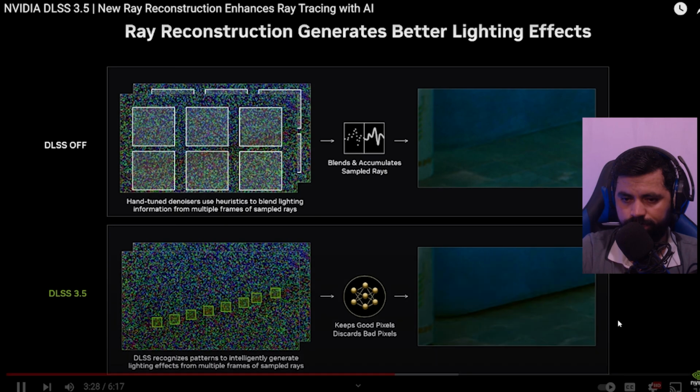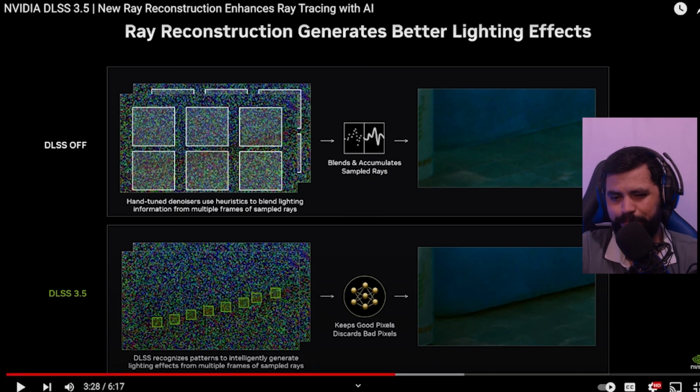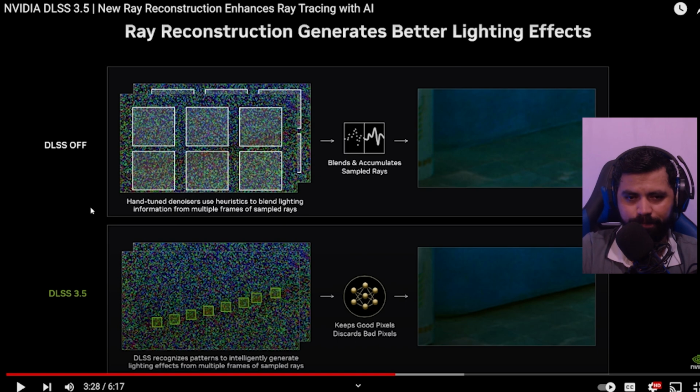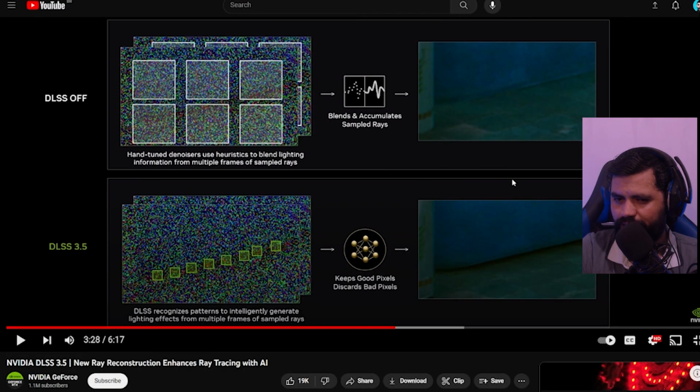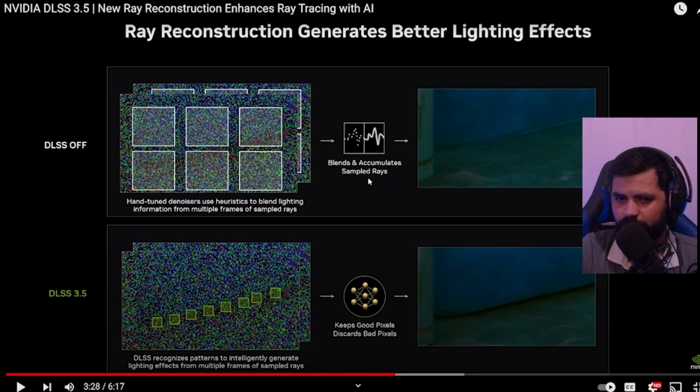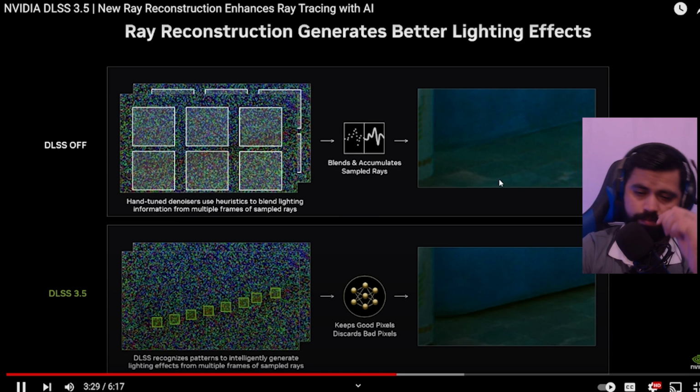Ray reconstruction, this one looks way better with DLSS 3.5. So the first thing is DLSS off. Denoising, I think I saw something like this using OpenCV that you could do, but I'm not exactly sure how this works on games. And denoisers, DLSS actually, I'm kind of thinking of making a video on this actually.